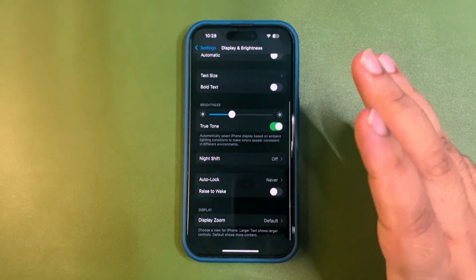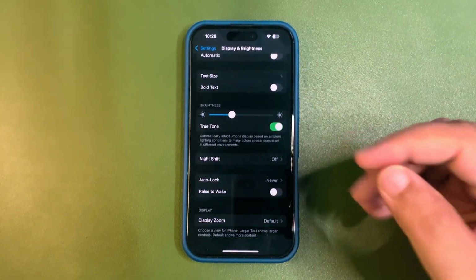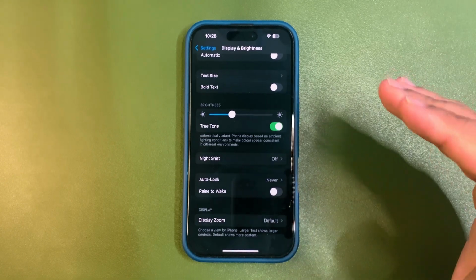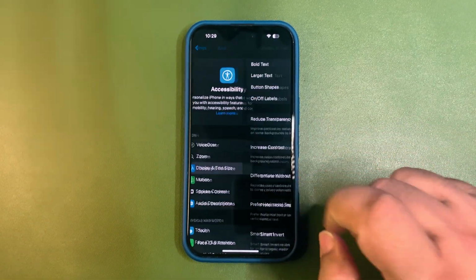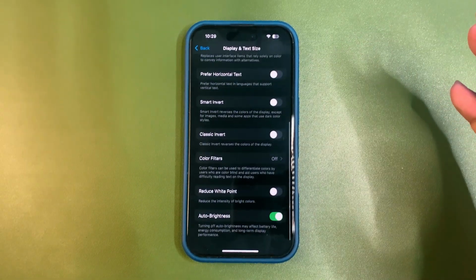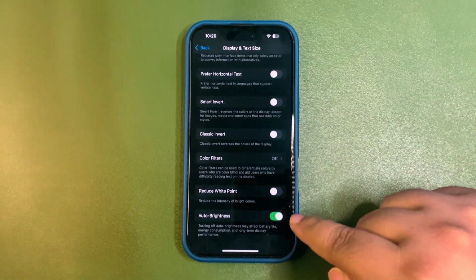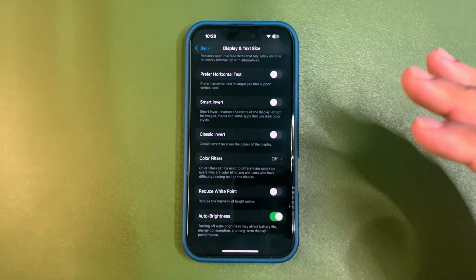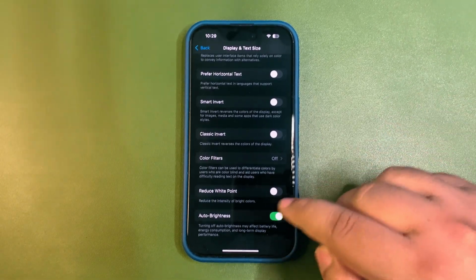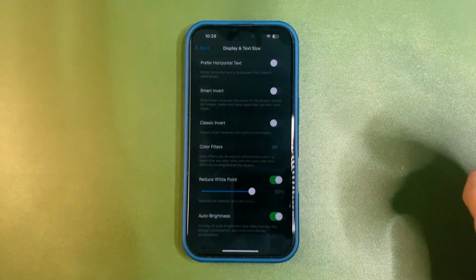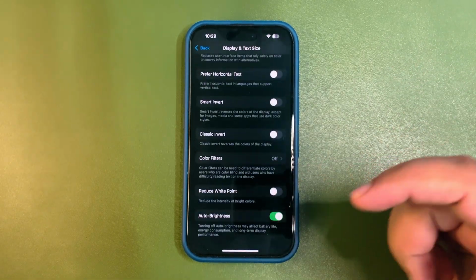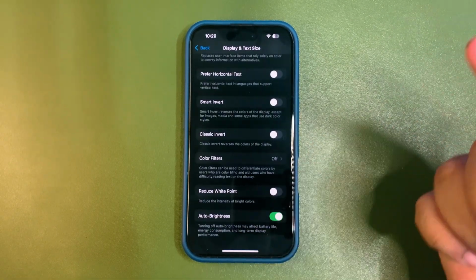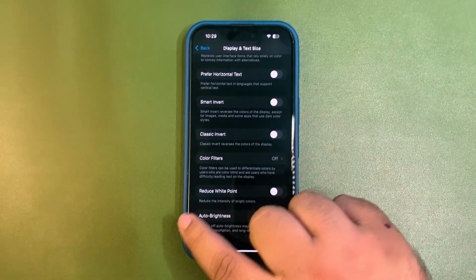If you are not into using high brightness, which is a very good thing, low brightness can help save a lot of battery life. Get into Accessibility, get into Display and Text Size, go all the way down, and make sure auto brightness is on. And if you go one step further, you can turn on Reduce White Point. It can also help a lot to save battery life. But again, it is your choice. If you want to use it, you can use it.